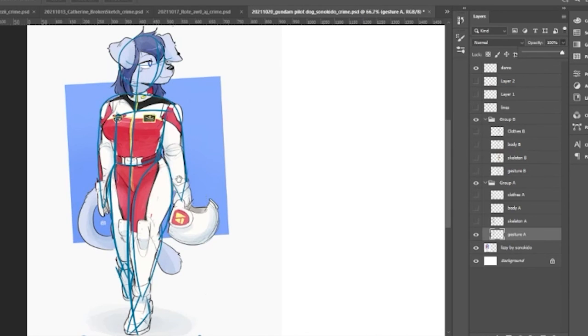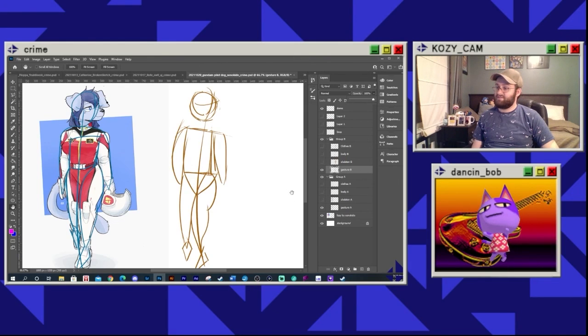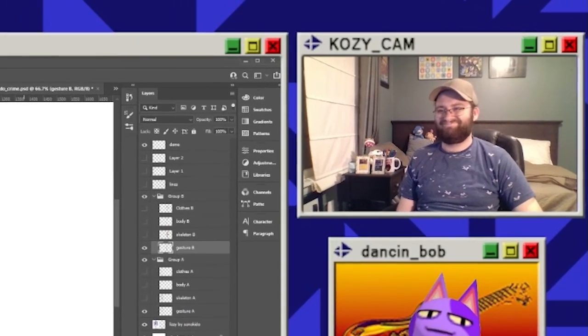So here's me trying to figure out the gesture over here. Here's the line of action. It's a little bit curved. It's not just straight up and down. So let's see how I did over here. I really need to practice gesture.